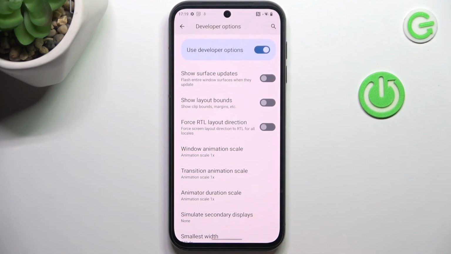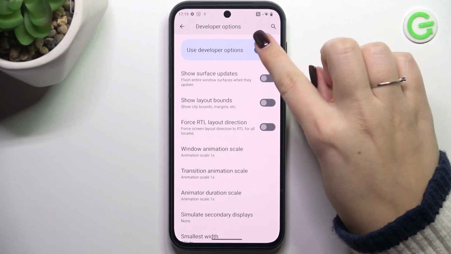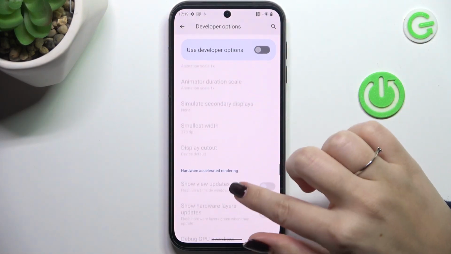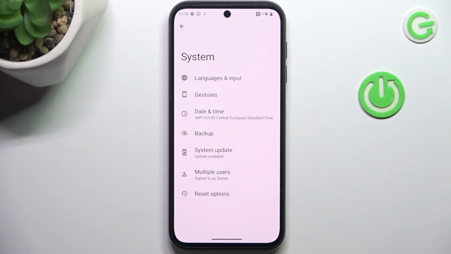If you're done with customization of developer options, you can always turn them off just by tapping on this highlighted switcher at the top of the screen. You can see that most of the options will be inactive, and after getting back to the system settings, the developer options will disappear. But of course, no worries, you can customize them again. Just go back to the build number step and keep tapping.